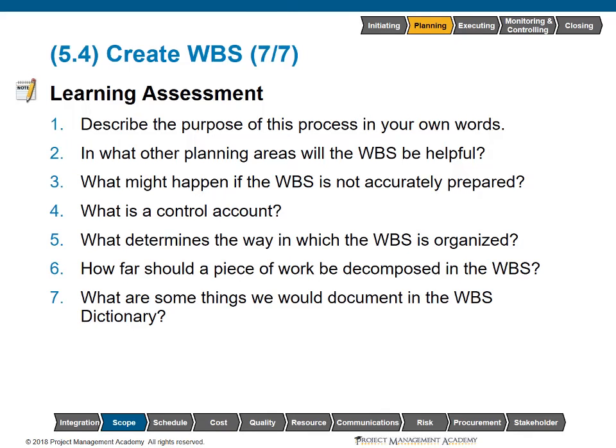What is a control account? A control account is a management control point where we're going to make a comparison between the actual cost, the schedule, and the scope to see if we have any variances there. Are we ahead of or behind schedule? Are we over or under budget, and so on? What determines the way in which the WBS is organized? The scope management plan would state how the WBS is organized, and if we don't have that in there, then the project manager will just go ahead and decide.